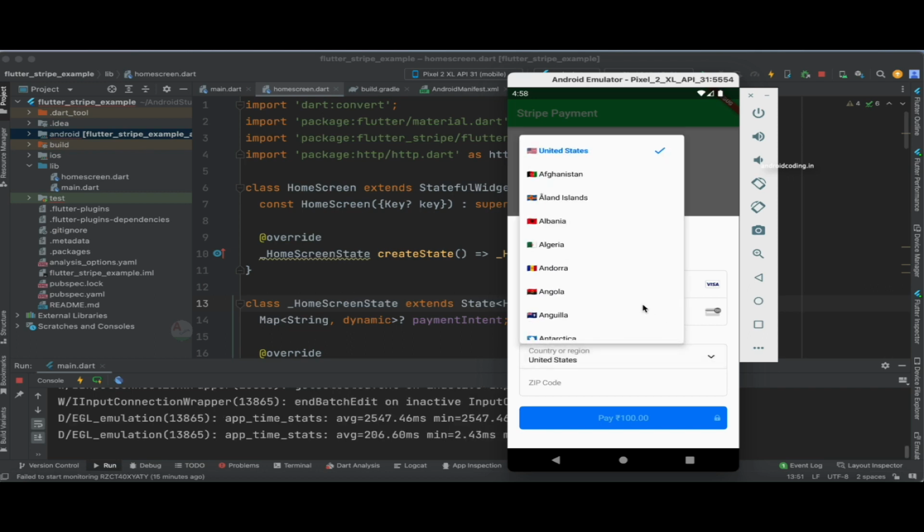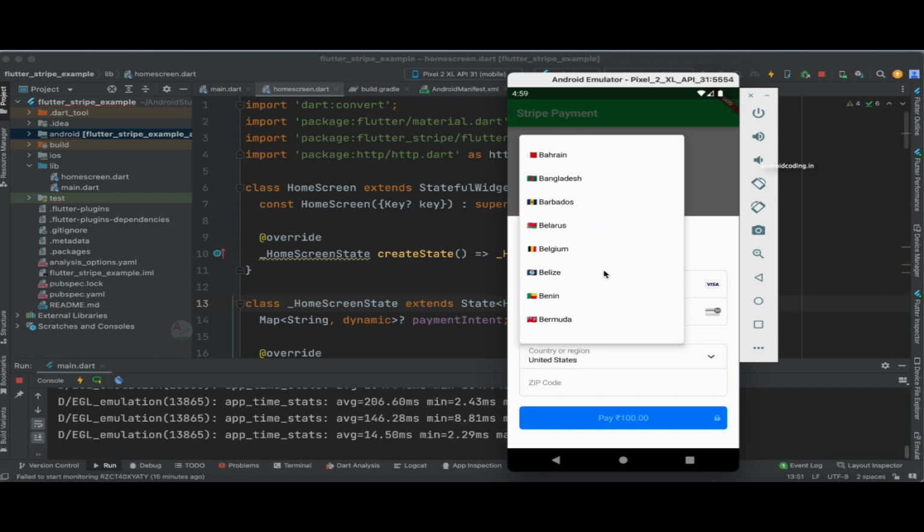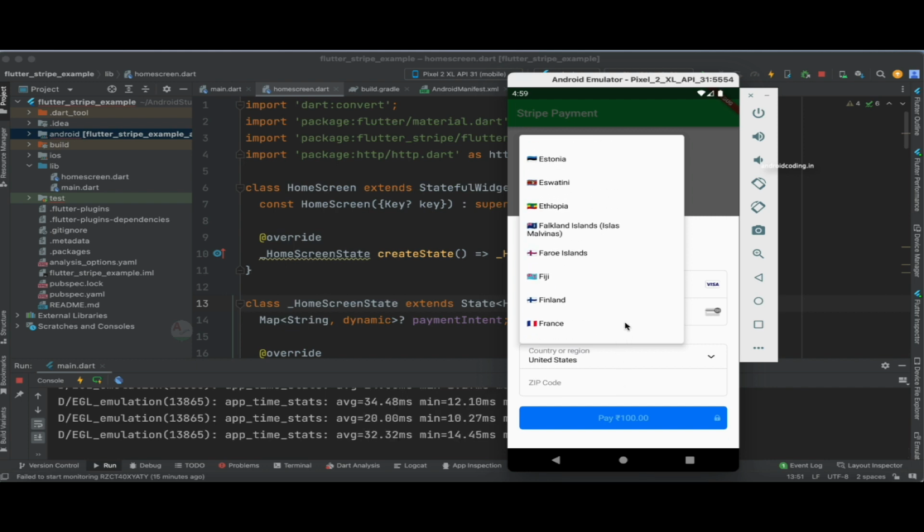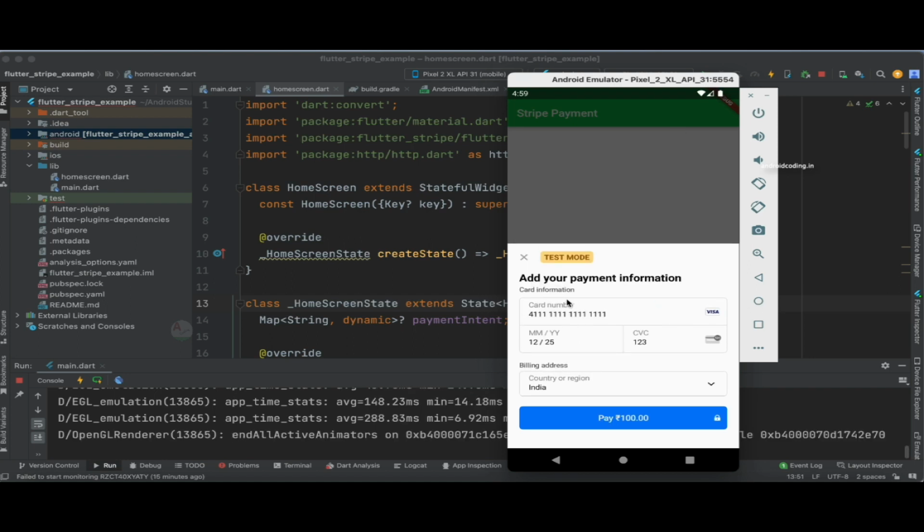and in the country I'm going to specify India because I have specified the same at the coding level as well. So we need to specify India here, and you can also see that 100 rupees has been specified over here. In the payment intent we have passed the amount and currency code, right? So that is what is being reflected over here.